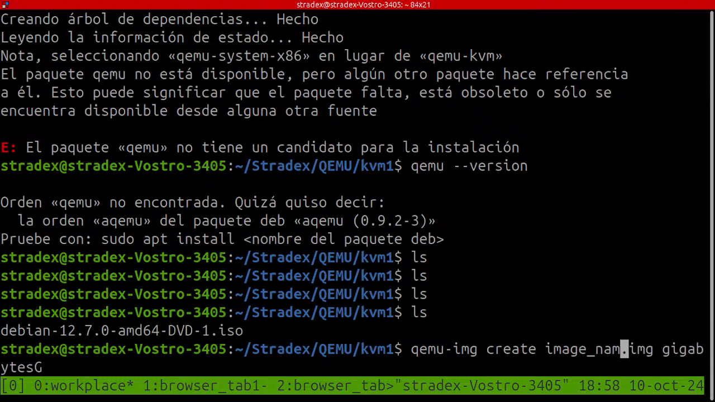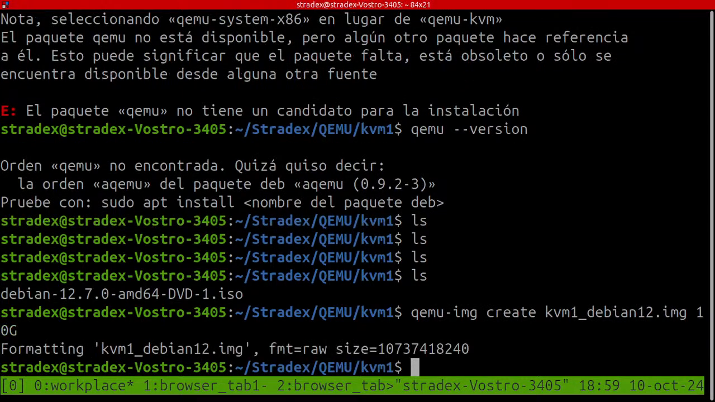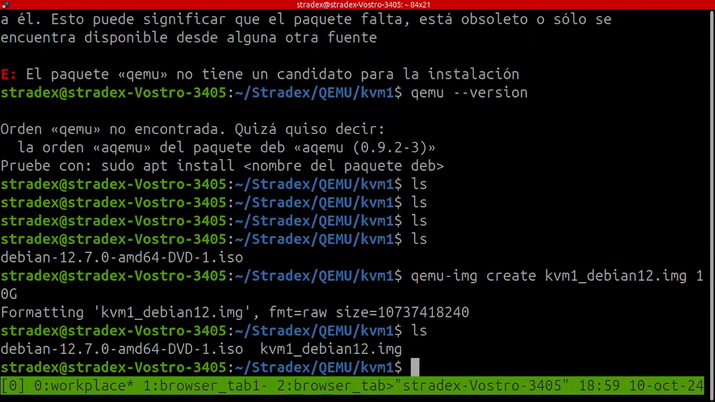Let's call this QEMU Debian, because we are going to start Debian 12 in this image, and we are going to reserve only 10 gigabytes for this. It's going to be a very small virtual machine. There it is. I have my image, but I have nothing there.